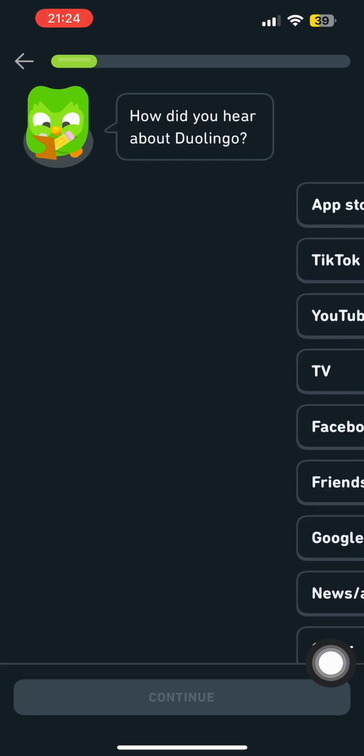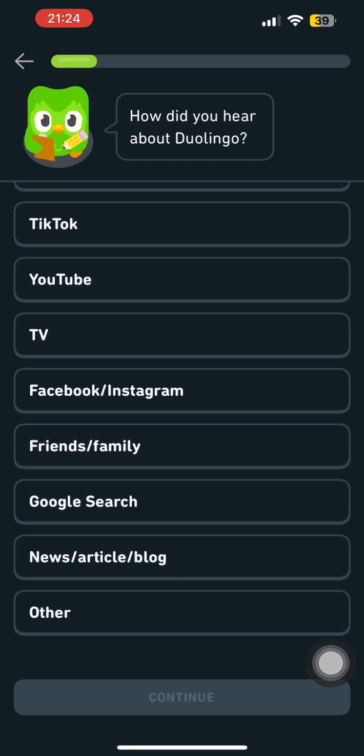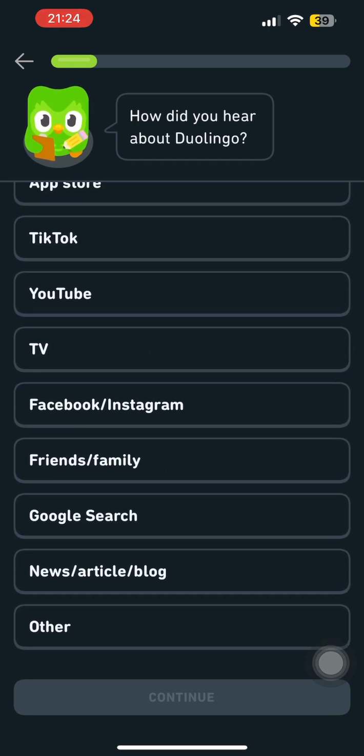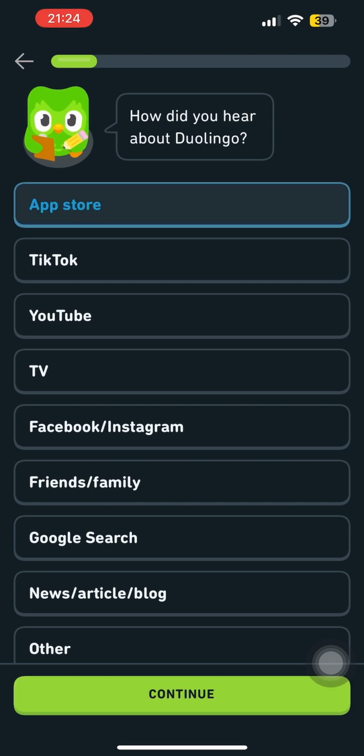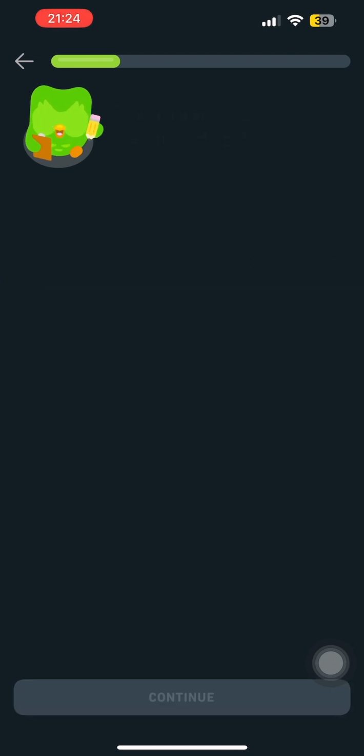Now after this you have to choose how you heard about Duolingo. So I'm going to tap on this first option that says App Store and then tap on Continue.